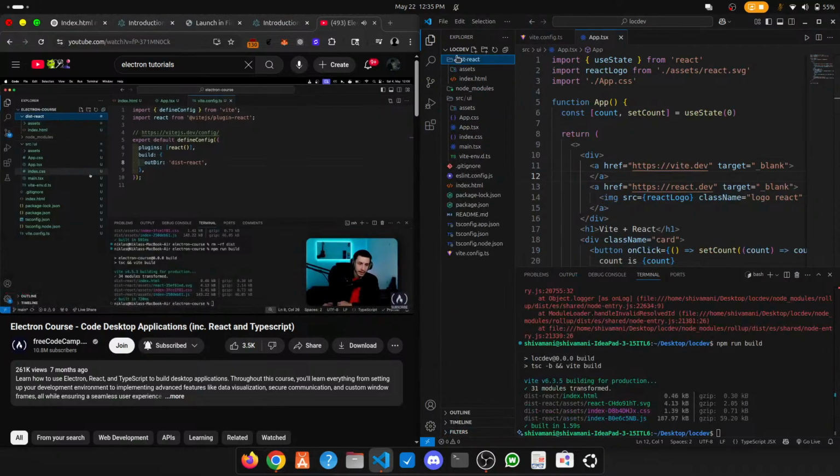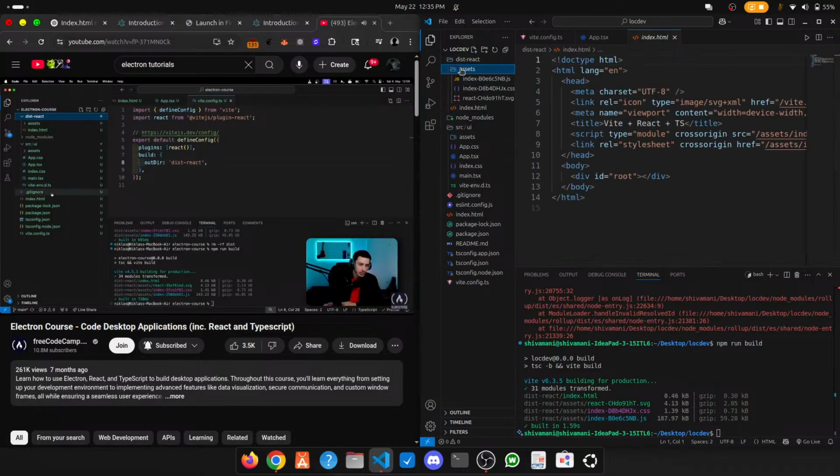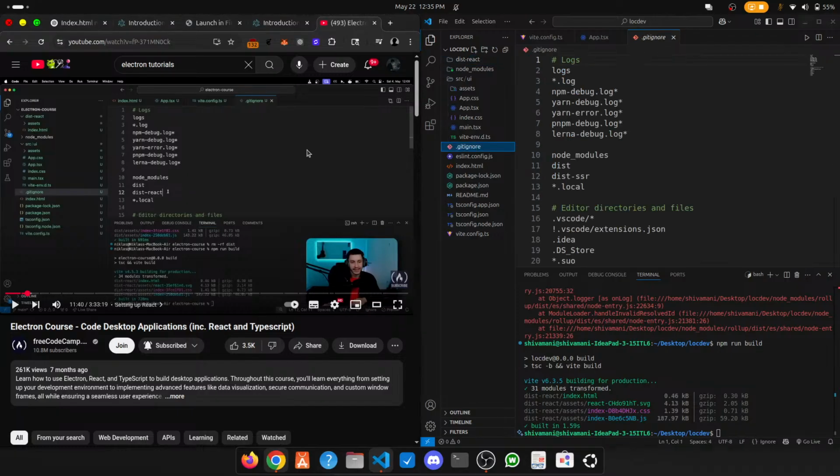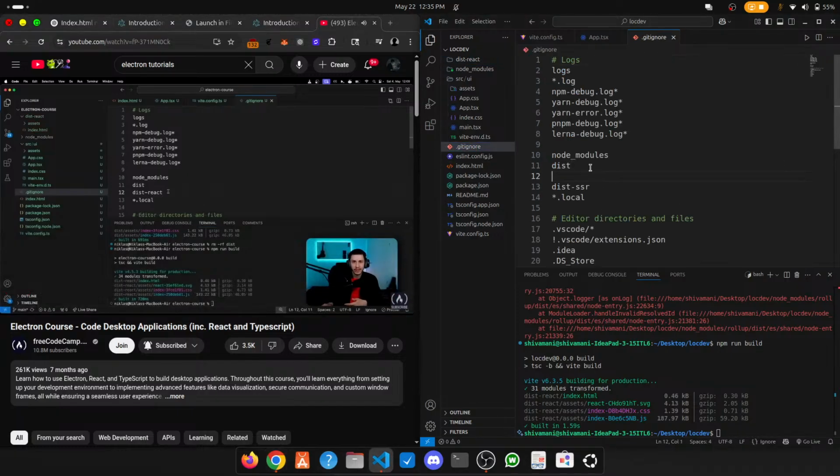Code right here. Of course, right now it's actually tracked by Git, which you don't really want. So let's also head into the gitignore and add dist-react into the ignored folders, just so you never commit it, because that wouldn't really make sense.